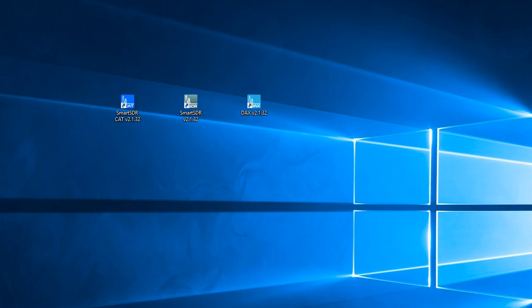If that's not what you wanted to do, please make sure you're starting the right version of Smart SDR, and that our shortcuts do have version names on them. What I do when I install a new version is I go delete these shortcuts off my desktop. It doesn't uninstall it, but it just prevents me from starting an older version.